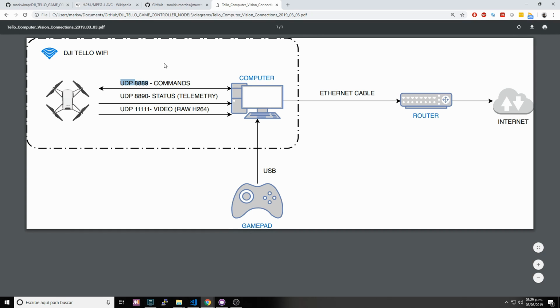Over port 8889, you're sending commands, and once that command is completed or acknowledged by the drone, the drone will respond with an OK response. Or it will respond with an error message. Now let's go to the second port. When you enable command mode, the drone will automatically start sending its telemetry over port 8890.